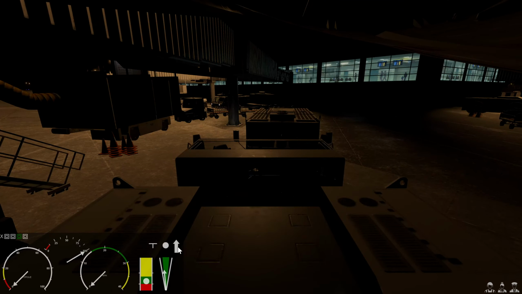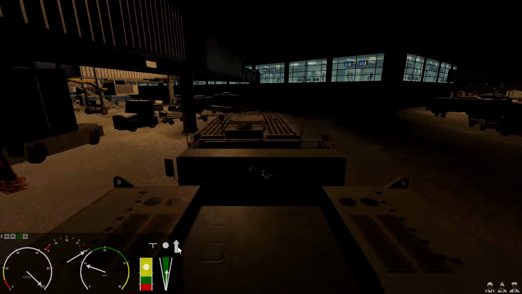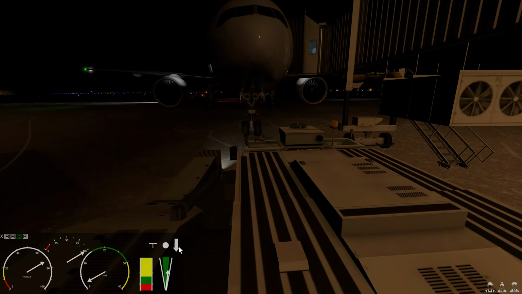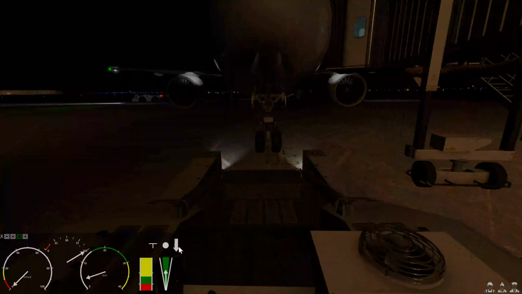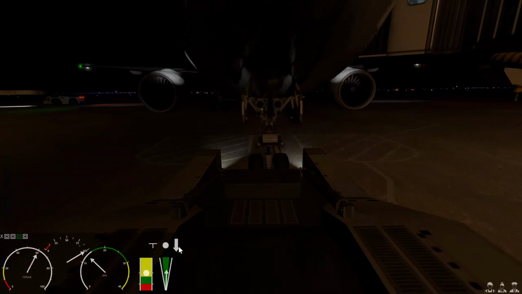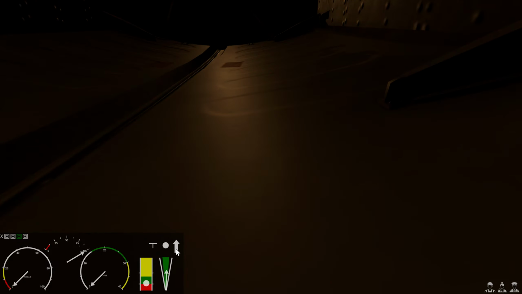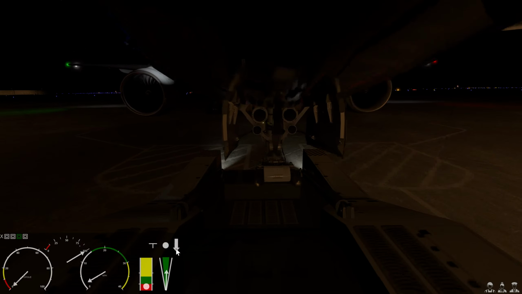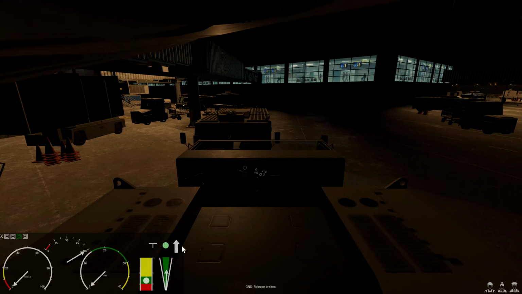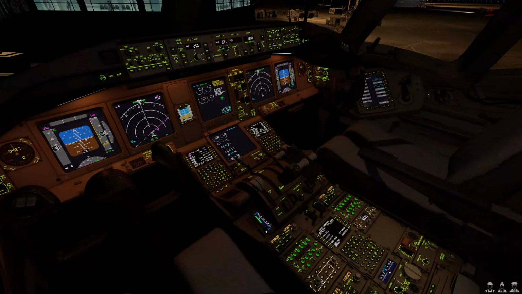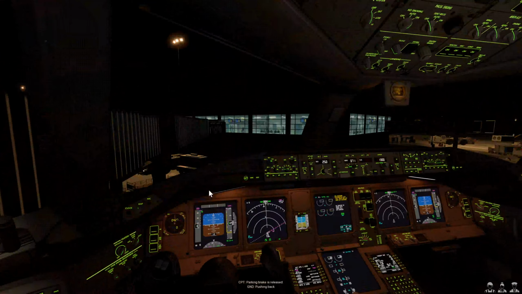Very strange. Okay, this is the last try. Directly lined up in front of it. It's almost harder to drive the tug than to fly the Boeing aircraft. It's getting ridiculous. Okay, this is broken. I'm broken. Release brakes. Finally, okay, we got it. Releasing the brakes. Parking brake is released. Pushing back.